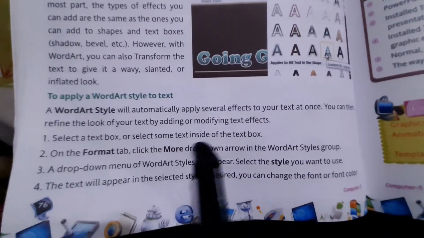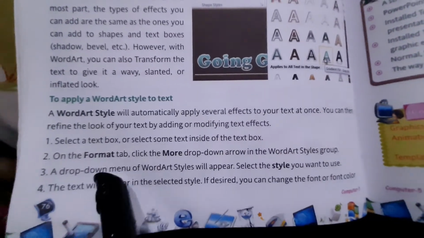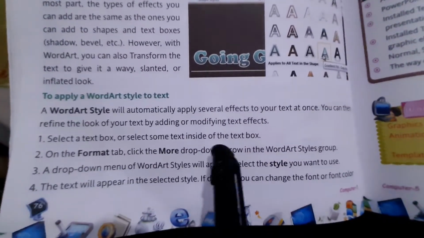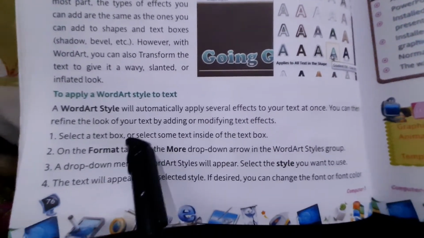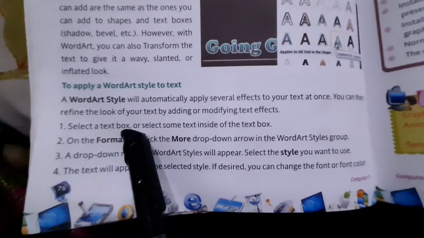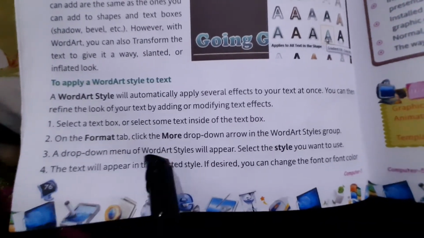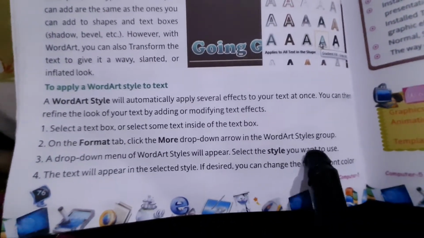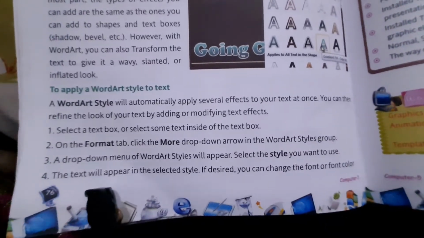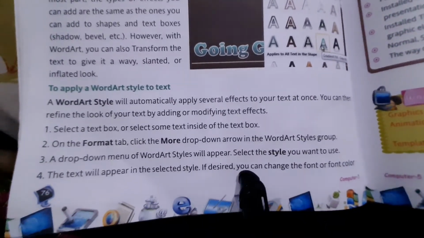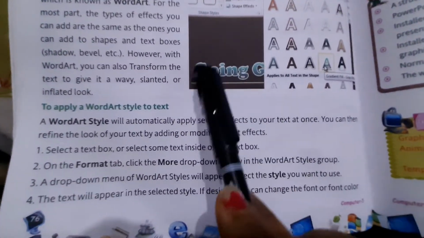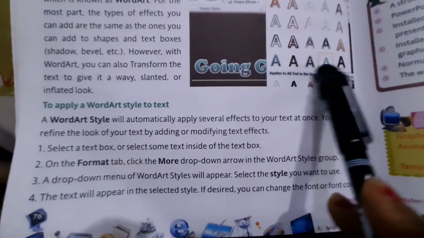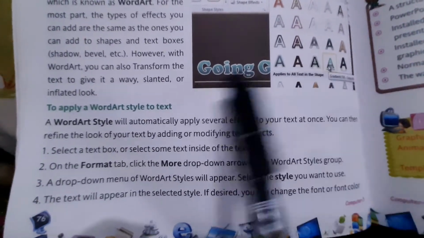Select a text box or select some text inside of the text box. On the Format tab, click the More drop-down arrow in the Word Art Styles group. Please remember these tabs and groups. Okay, they can be asked in short answers. A drop-down menu of Word Art styles will appear. Select the style you want to use. The text will appear in the selected style. If desired, you can change the font or the font color. Here we can see "going" is written in the selected form of Word Art. Okay, so this way you can play around with it.